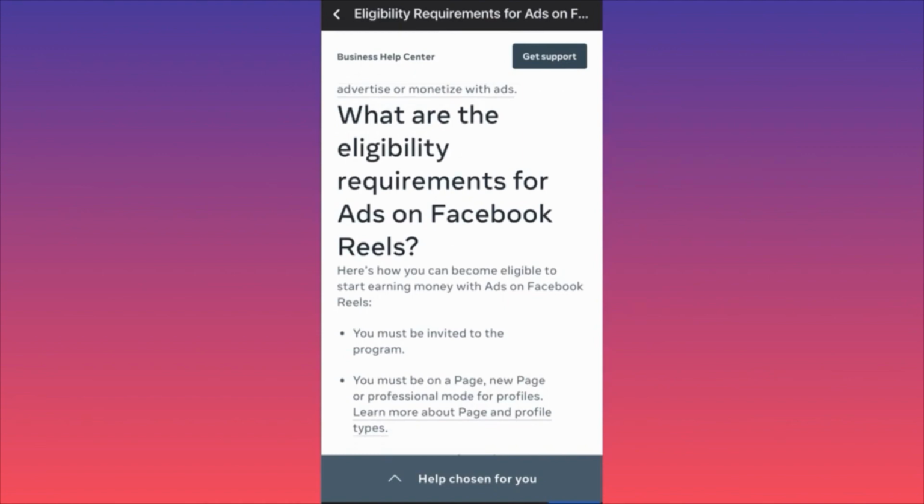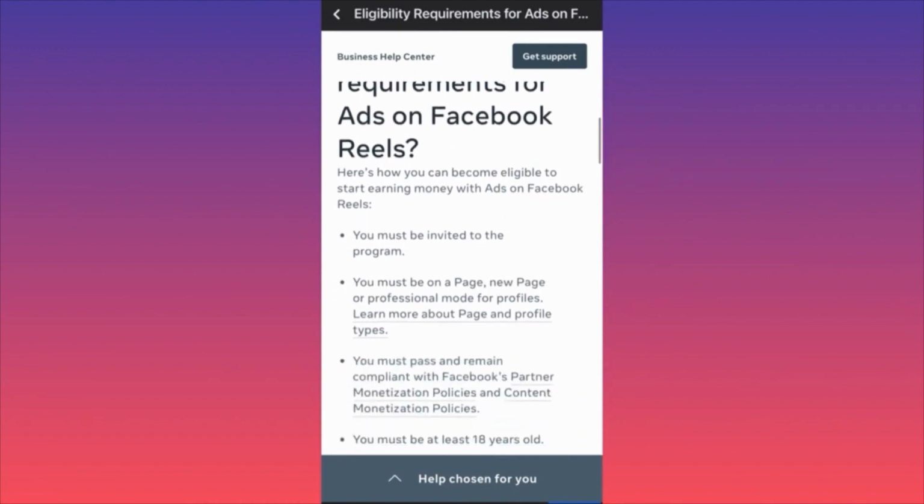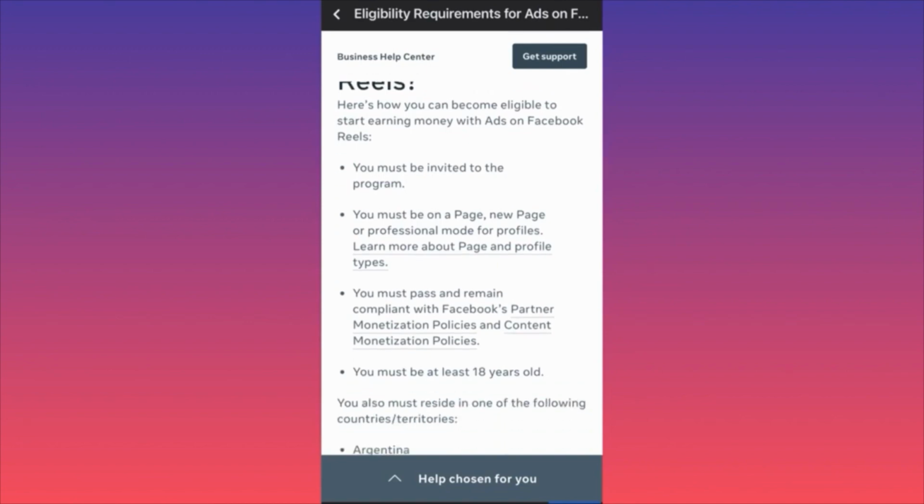First thing is that you must be invited to the program. I think this is very disappointing, but let's see what they're looking for so they can actually invite you. You must be on a page, new page, or professional mode for profiles. So first things first, guys, you need to create a Facebook page, okay? Or you need to run your Facebook account in professional mode. From the professional mode account or from your Facebook page, you have to publish your reels, okay?